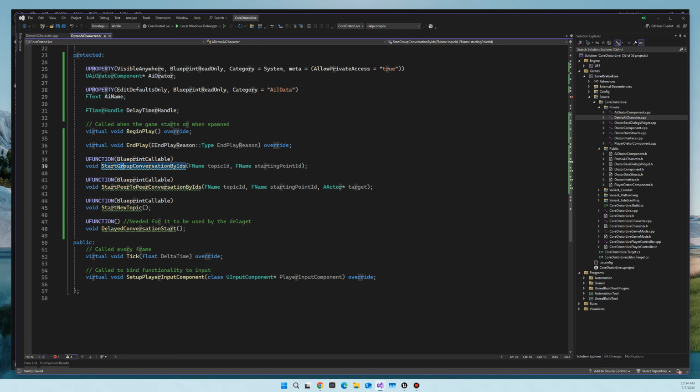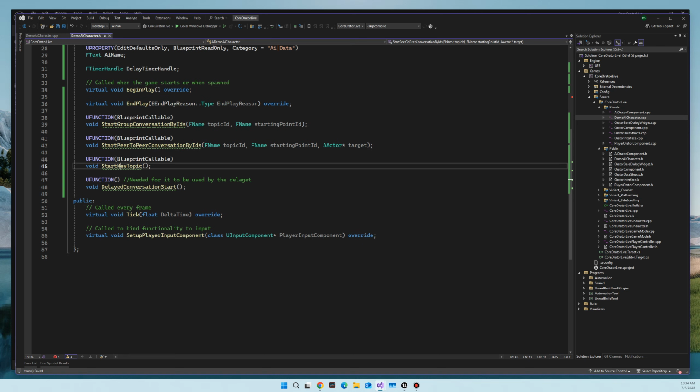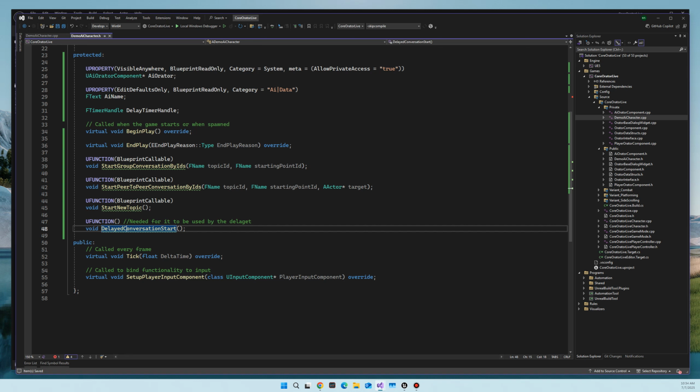And so that's how this is going to kick off. So start new group conversation by IDs. Again, we're going to have the topic and the starting point versus start peer-to-peer. It's the same idea, topic, starting point, but we're also going to add in the actor that we want to converse with. Start new topic, delay conversation. Because I'm going to be using a timer to act as a delay, I'm just going to put a little function in there. Because it's a delegate on a delay, I just need to add that function there.